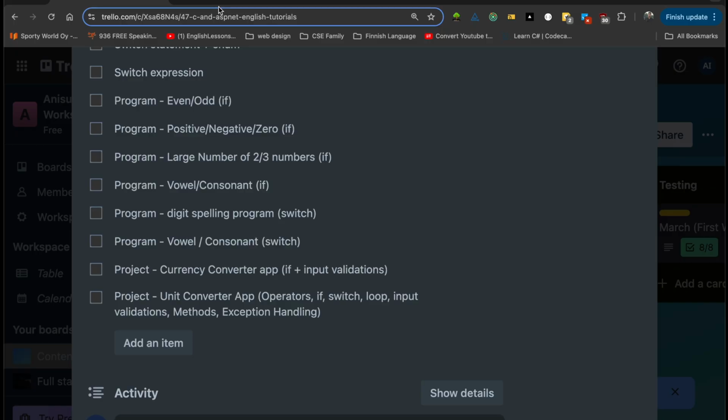Alright, let's create another project called Unit Converter app. In this project, you'll have the chance to practice operators, if else, switch, loop, input validation, methods, exception handling, everything. But not everything all together.